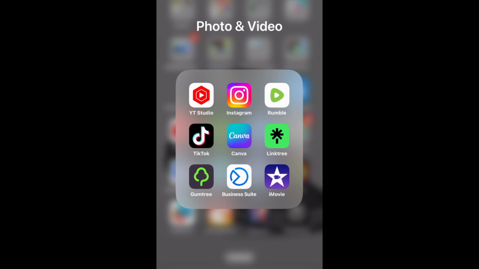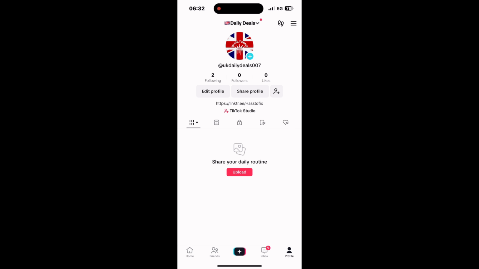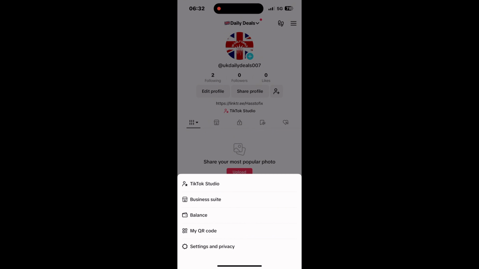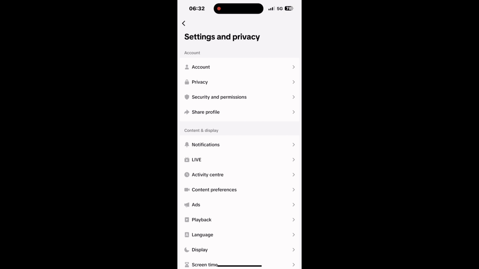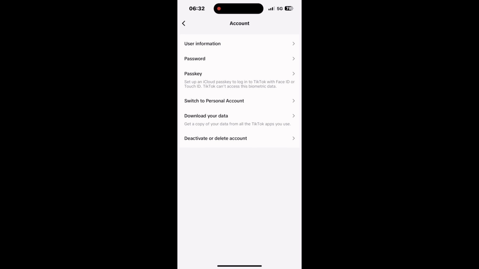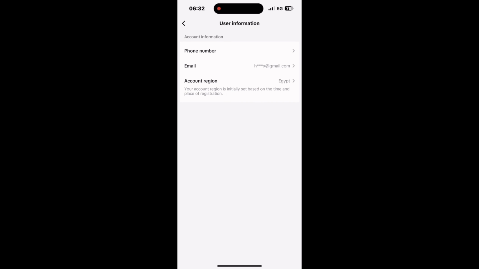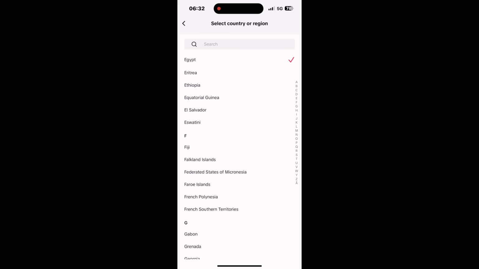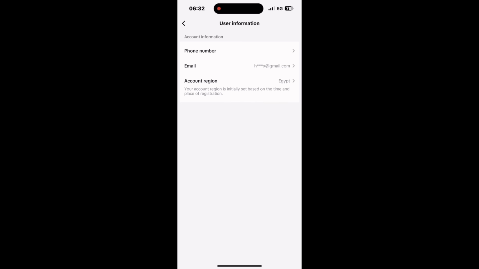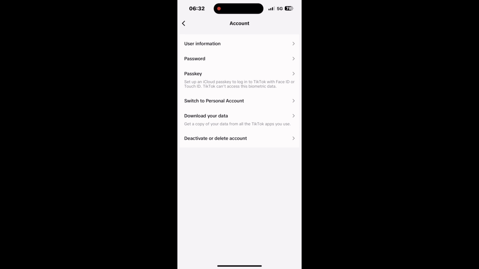So now what you do is open your TikTok app. Then where you see the three lines at the top right, click on it. Click on settings and privacy. And then click on account. Then user information. Then go to account region and then choose your country, where you're from. Then once you choose that, it should fix the problem.